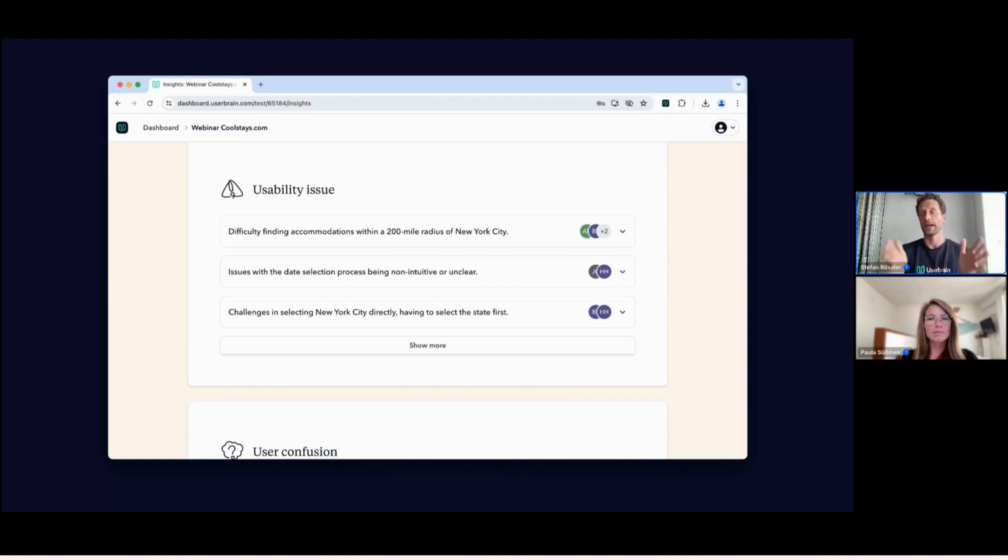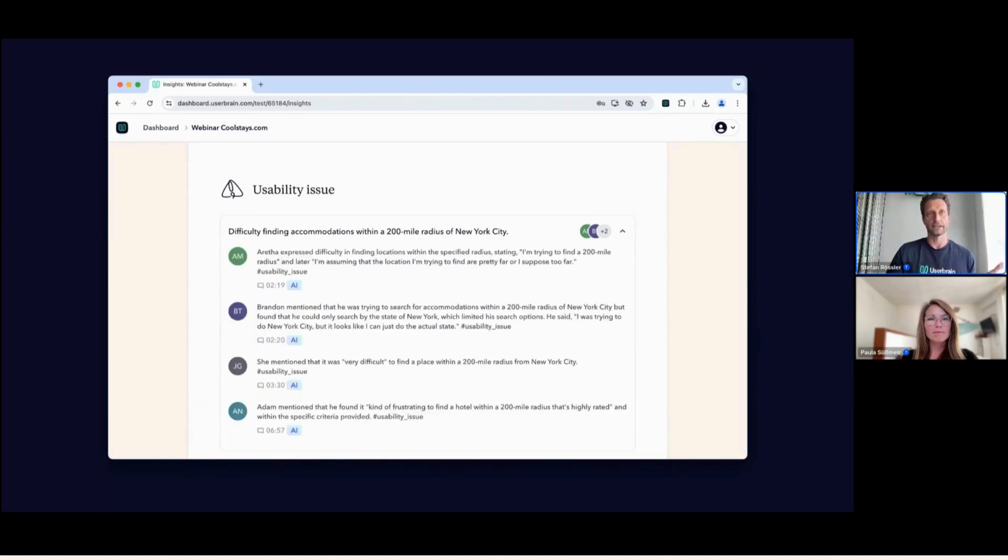And keep in mind, I haven't watched any of the videos until this point in time. All I did is I looked there, I see there's a usability issue, 4 people had this, so this is supposedly a big issue. I can click on it, it expands, and I can see, okay, there's a refer and she expressed difficulty in finding locations with specified radius. Again, there's some direct quote in it, so that's how you can really get a feeling for what's going on.